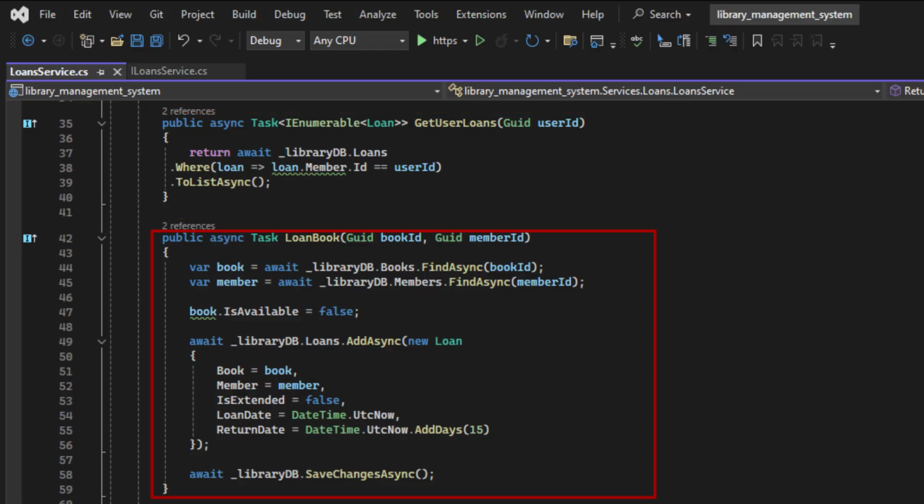The LoanBook function is used to loan a book from the library. The function accepts 2 parameters: the ID of the book and the ID of a member. First, we get the book and the member records using their IDs. Then we change the availability of the book to false since it will be no longer available until the user returns it. After that, we add a new record on the loans table using Entity Framework. And finally, we save the changes we've made.